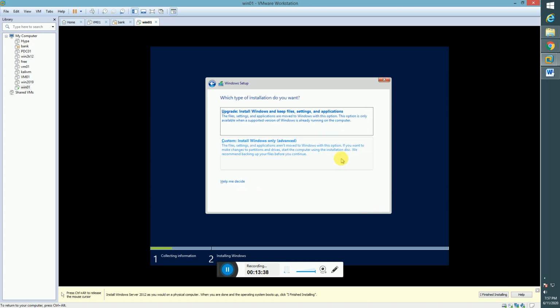Click next. So here are again 2 options: upgrade, which installs Windows and keeps the files, settings and applications. This option is used when you do an in place upgrade. I will show you the video of in place upgrade in future. In place upgrade means upgrading a machine from 2008 to 2012, or from 2012 to 2016 or 19, keeping the old OS. Files, applications, everything remains the same, and on that you deploy the new OS.